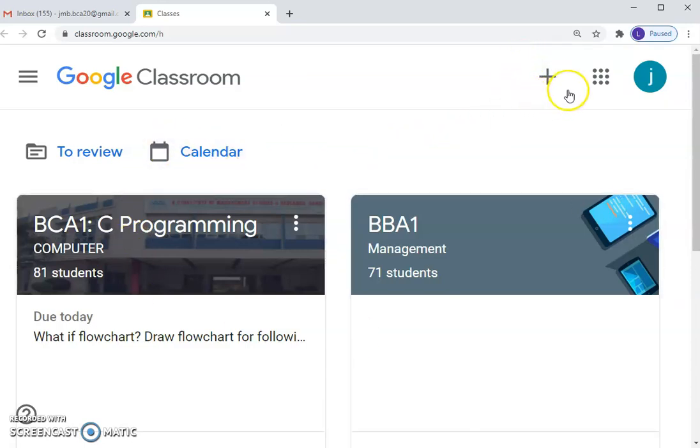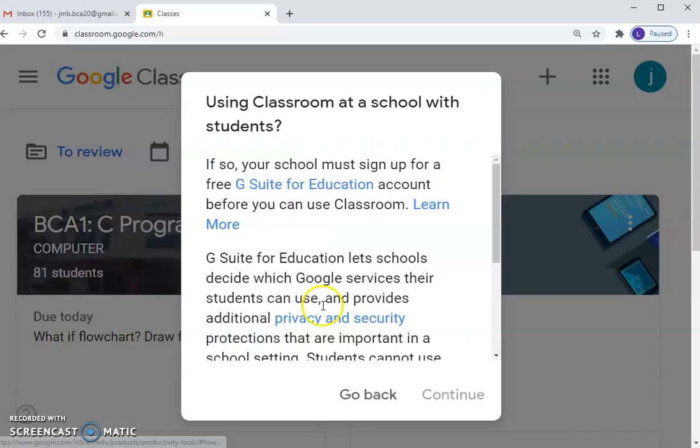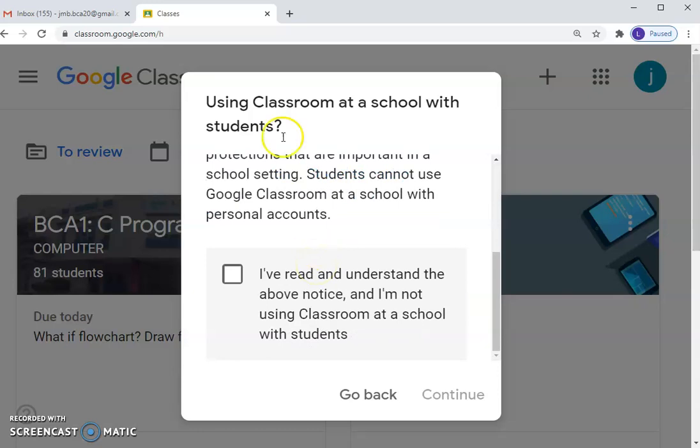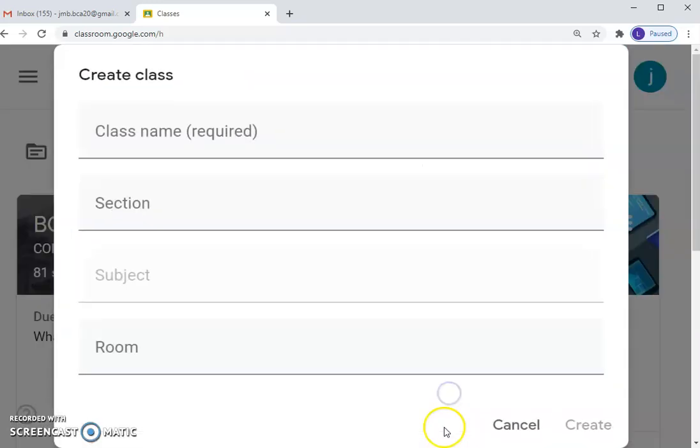You can see this plus symbol here. Okay, for the start, when we want to create the class, just click on this. You have 2 options, join class and create class. As a teacher we want to create the class, so click on the create class option and then agree to the terms and conditions. Continue.